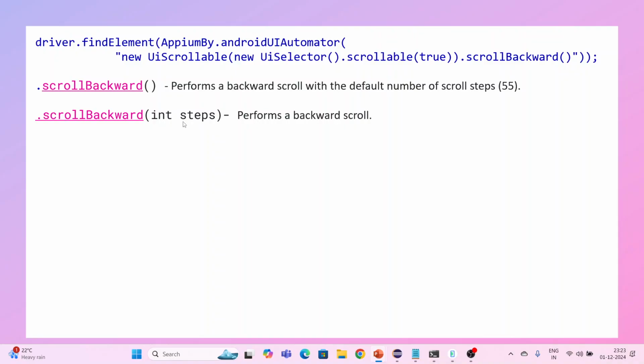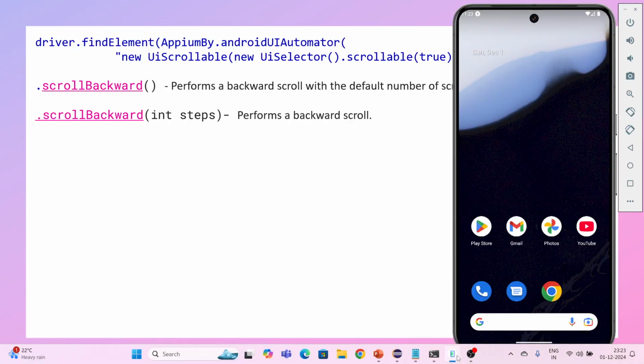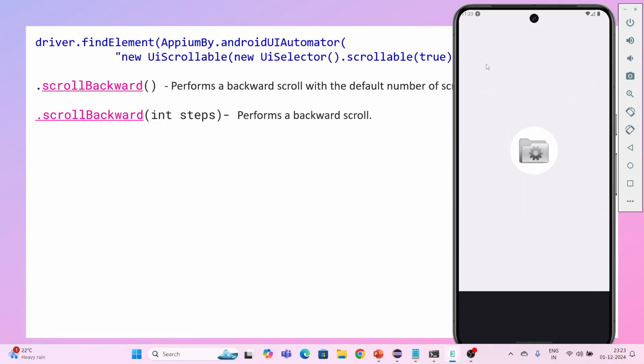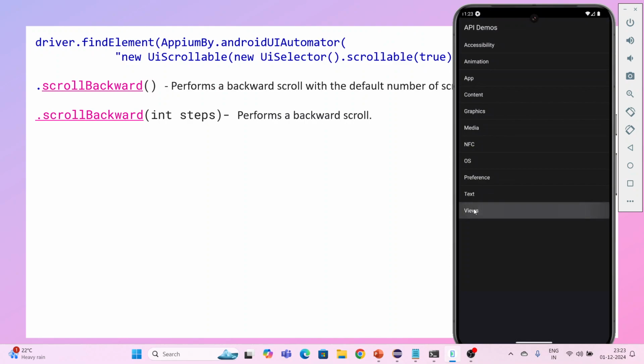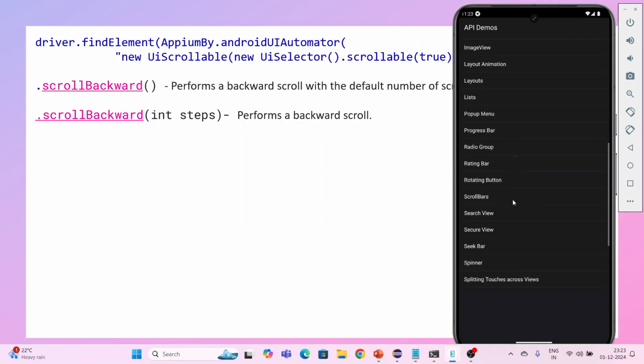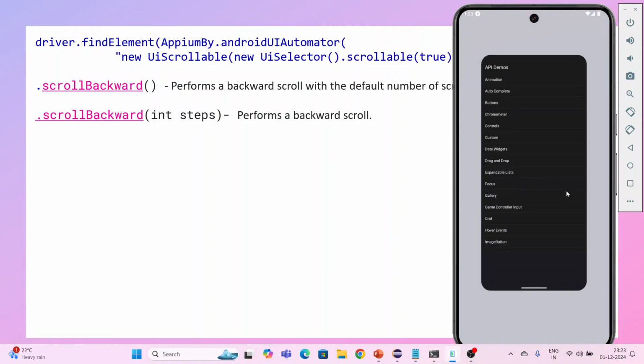If I want to mention the number of steps, I have to use this method scrollBackward and provide the number of steps here to perform the backward scroll as per the number of steps. To demonstrate this, we'll automate this functionality. You open the API Demos, click on Views, and first I will go to the bottom of this, then I will go backward. This is the functionality we're going to automate.